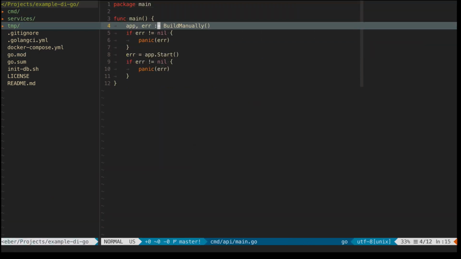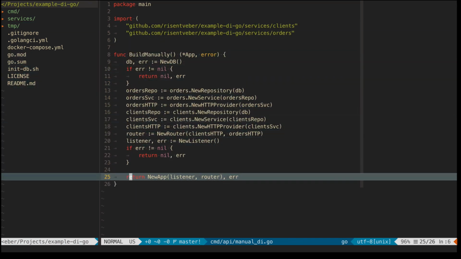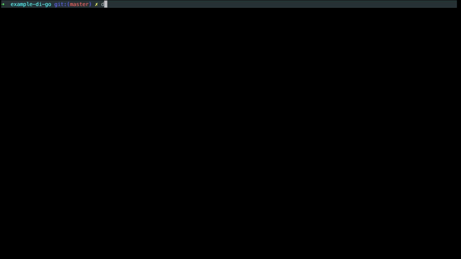We will focus on the build manually function that creates the app instance. It already follows the described ideas, but uses manual dependency injection, when you pass instances to constructors and create new instances by hand. Let's run it to check that it works as expected.